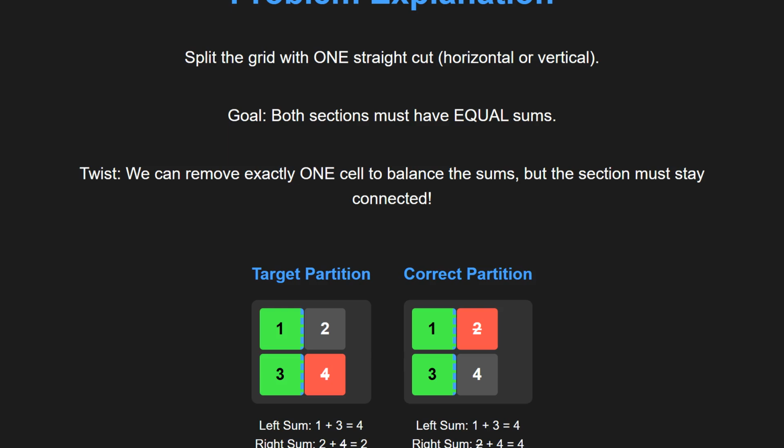Let's carefully read the problem statement. We are given an m by n matrix filled with positive integers. Our goal is to make exactly one horizontal or one vertical cut to split this grid into two non-empty rectangular sections. But here is the catch: we want both sections to have exactly the same sum.